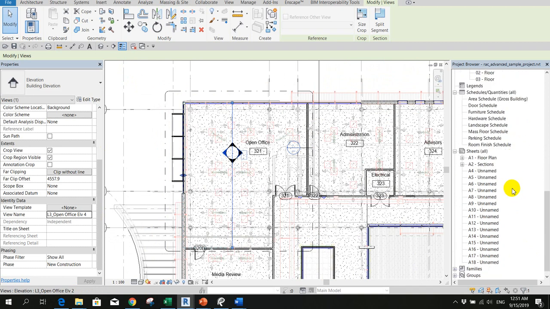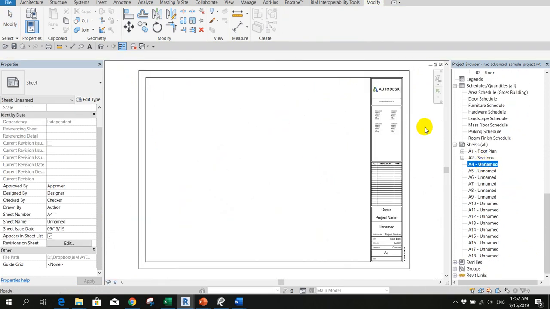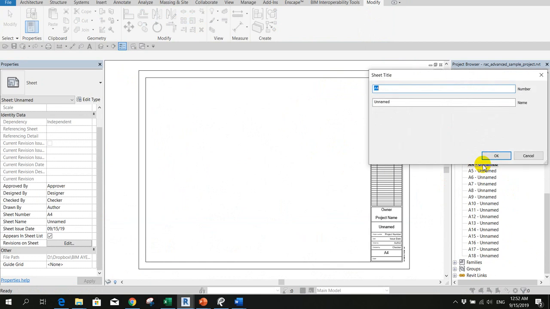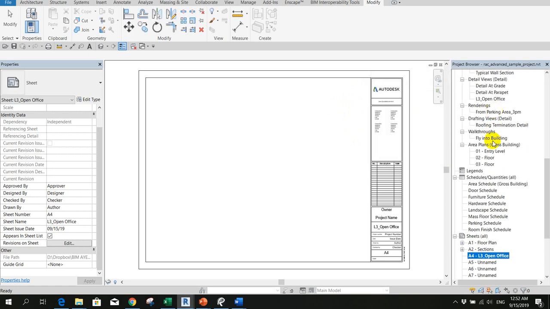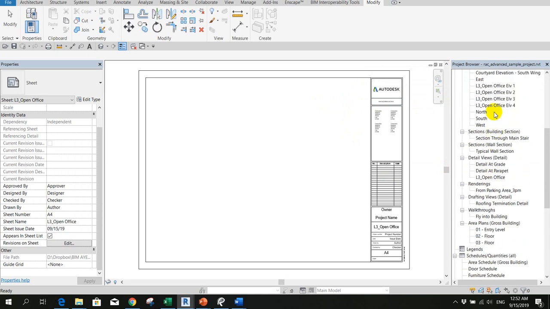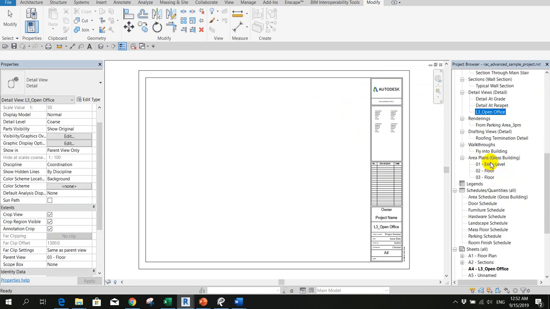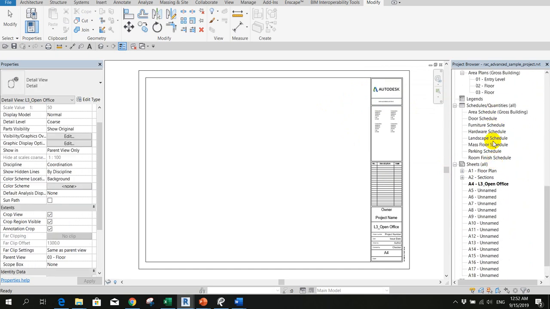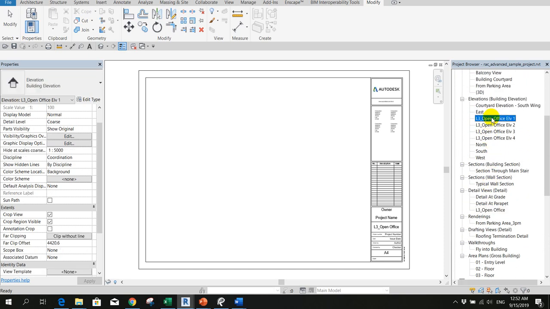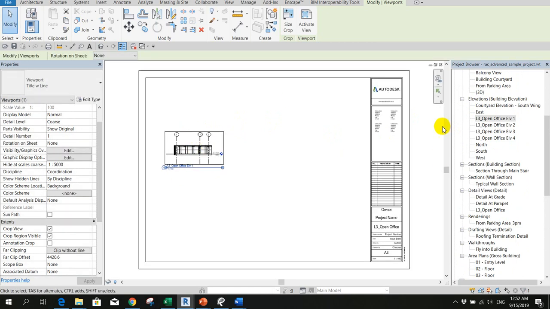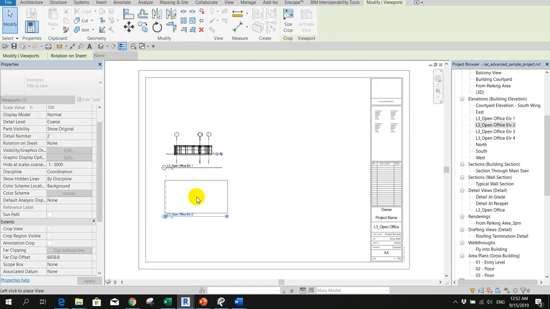Yep. So now I go through to the level A4 view, and then I will change the name to Level 3 Open Office. Okay, so I will drag and drop this floor plan to here. So firstly, we will go to the elevation because I just created the elevation. So Elevation 1, when I drag here, Elevation 2, I also drag here.